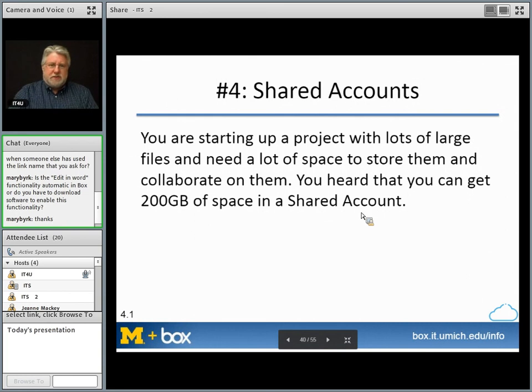So it's just some additional information. And I'd also like to add that if you have particular suggestions for how we could make shared accounts better, please let us know, because we are in the process of a project to make shared accounts better. So we'd love to hear from you. And we'll provide contact information at the end of this. Okay, so scenario 4, shared accounts.